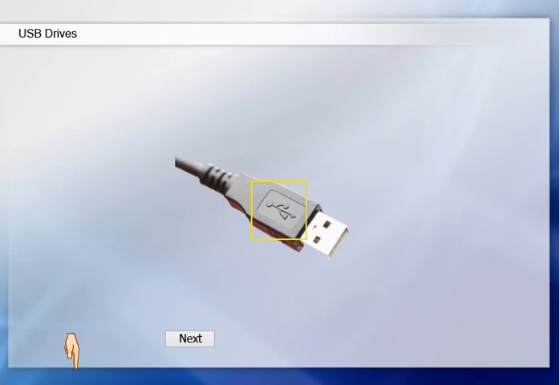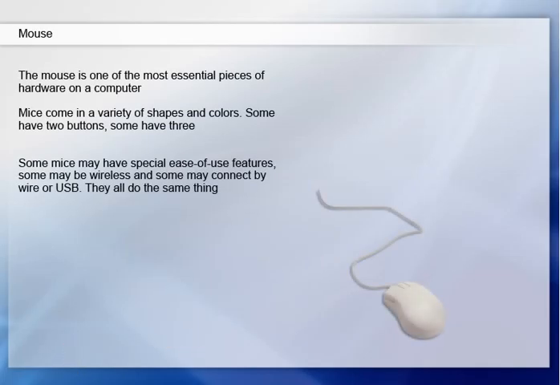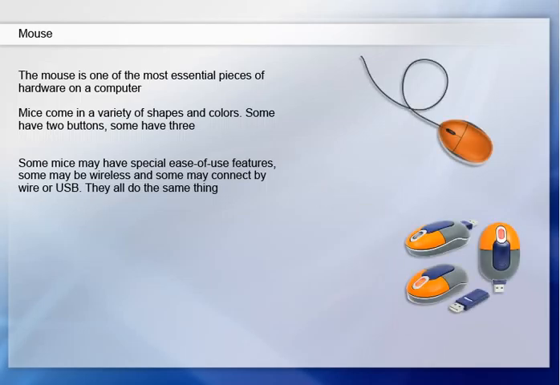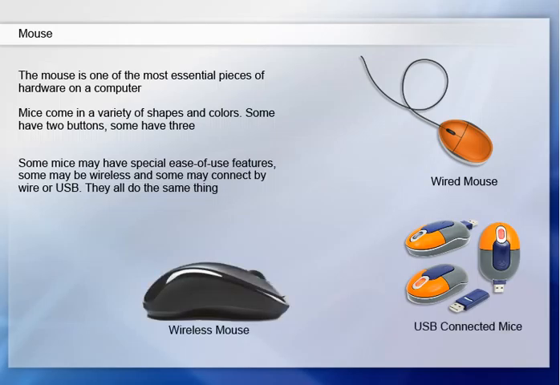The mouse is one of the most essential pieces of hardware attached to the computer. The mouse and its pointer allow you to click links, open shortcuts and access the programs you need. Computer mice come in a variety of shapes, sizes, and colors, but they all perform the same function. The mouse is usually attached to a computer by a wire or USB drive, though some are wireless.